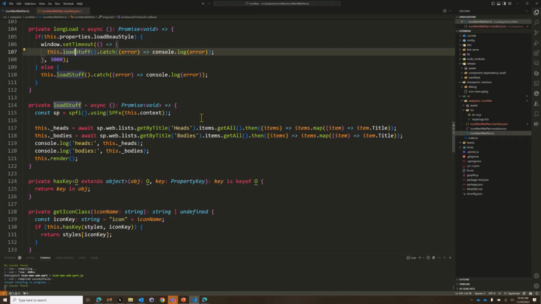We've got lots and lots of samples on how to do that with PnPJS. And if you're not using PnPJS, what's wrong with you? Go use it. It's awesome. All right. But the idea is here, I'm just awaiting those things, right? So I'm getting everything from the heads list and everything from the bodies list, and I'm just slapping the title into that array, right? Boom.